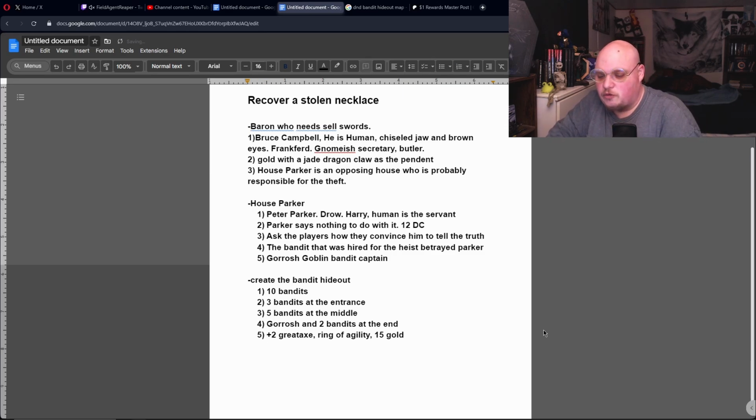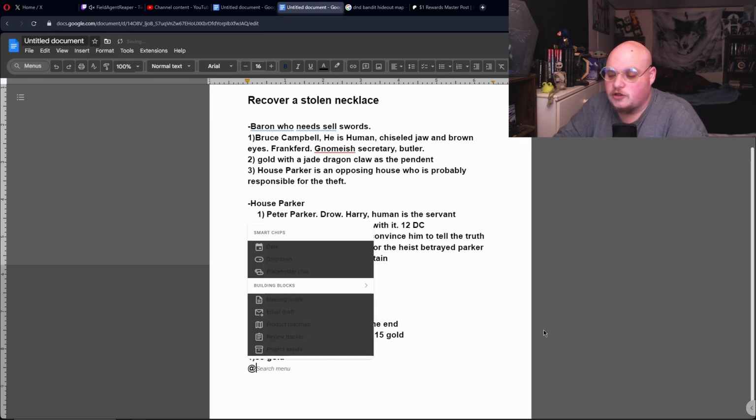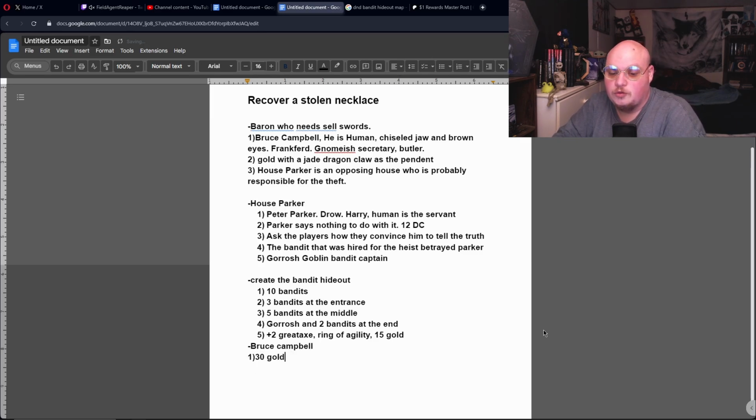And then finally, they go back to Bruce Campbell. And then you can put some stuff. You can do some rewards. So let's say Bruce Campbell pays them 30 gold for their troubles. And then you could do something like, you get 30 gold for your troubles, and Bruce gives them a certificate to the castle.